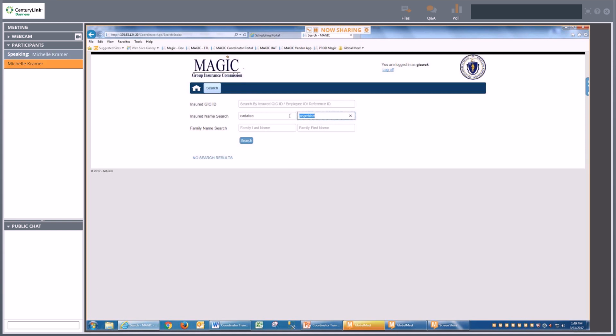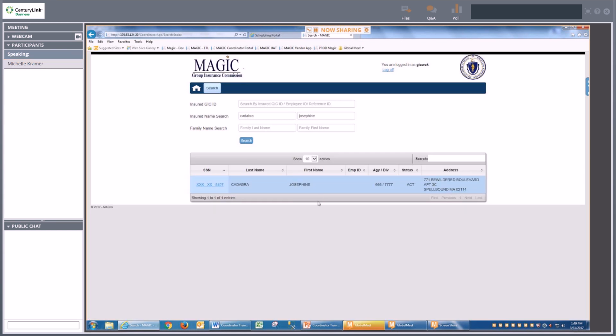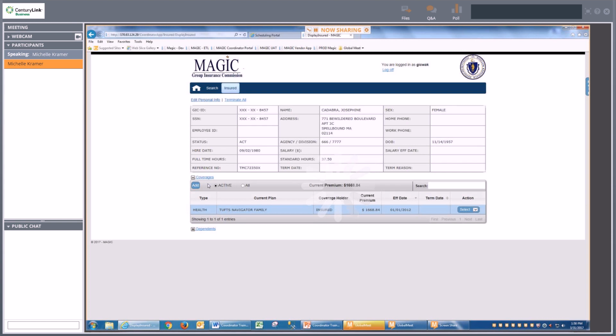Now you'll notice that I have a typo, so I do need to fix that. No search results came up because nobody existed with that name in my agency. And so now here's Josephine once again. Verification. She's in my agency, as I'm only able to see people that are in my agency.